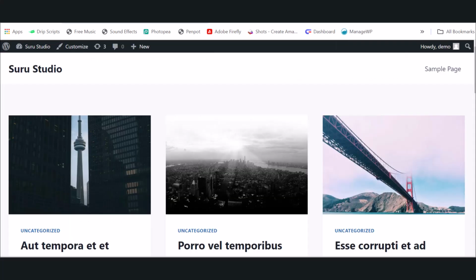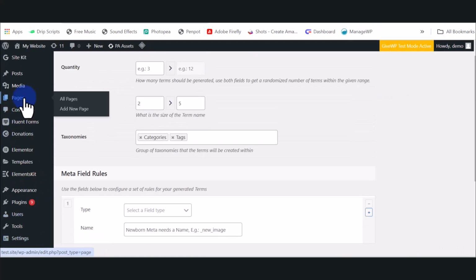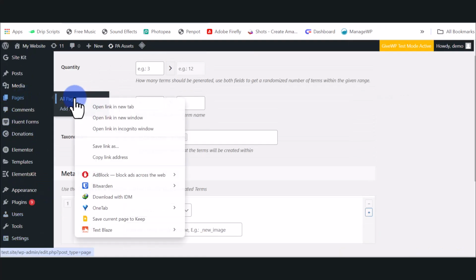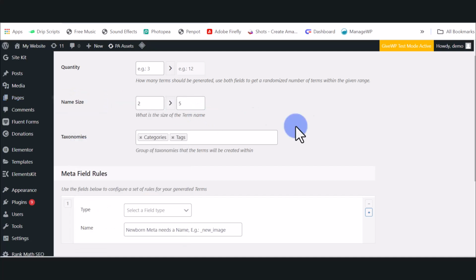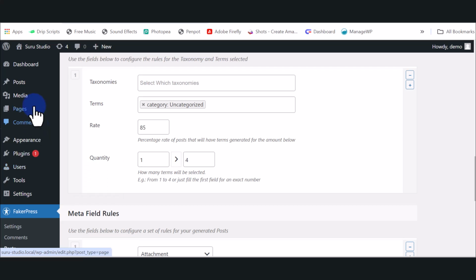I'll go back to my WordPress dashboard and click on pages. I'll click on all pages. Let me open it on a new tab so that you can see. Sorry.